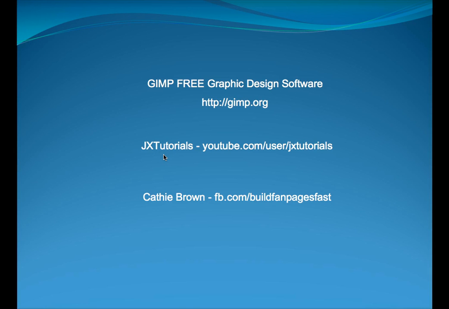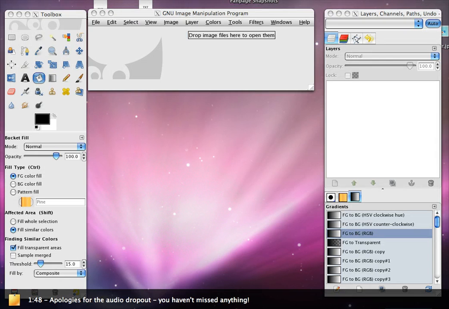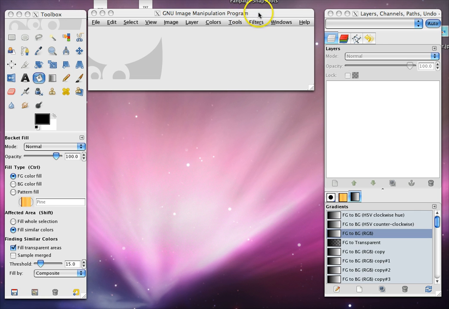Okay, so let's begin. Once you've downloaded the software and installed it, you should see the following screen. So you should be seeing these three windows. You've got a toolbox on the left hand side, the actual image manipulation program in the middle, and a third window here which is your layers, channels and paths. Now don't worry too much about the technical side of things. You don't really need to understand that to follow this tutorial.